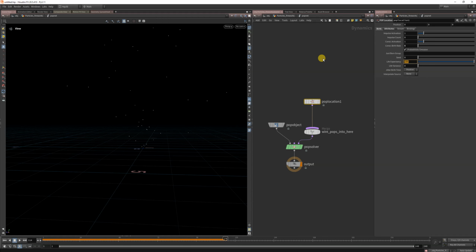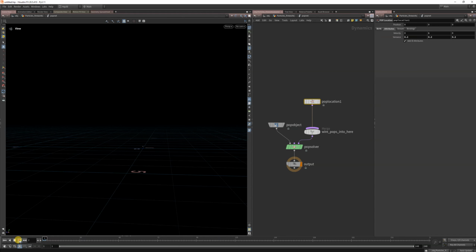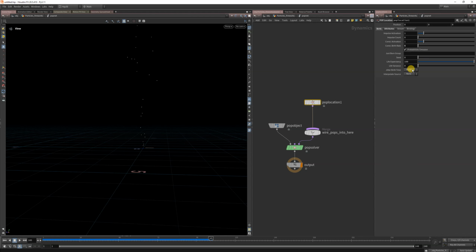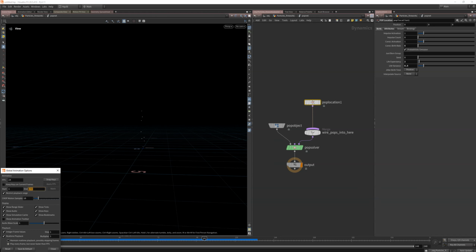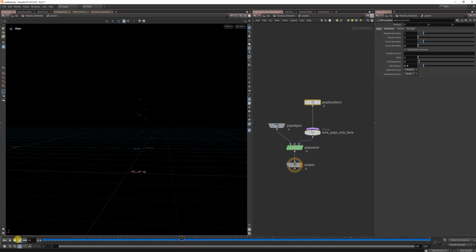Also in the attribute tab, set the distance variation to 0.22. And I just set this life variation to 5. So it's dying after 10 minutes. Count down 120.